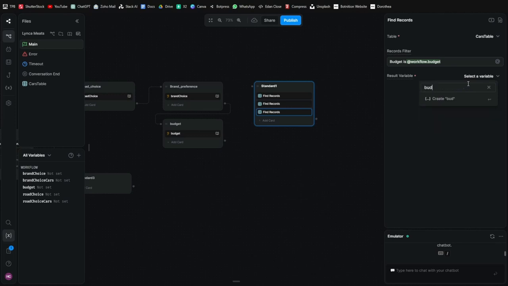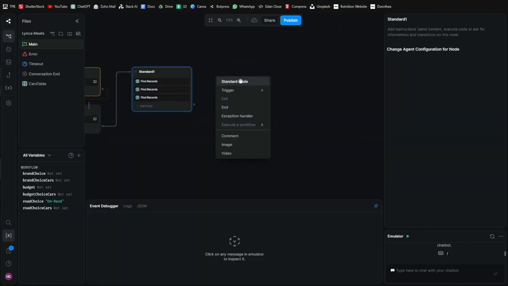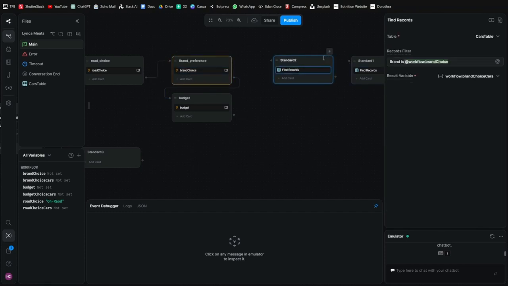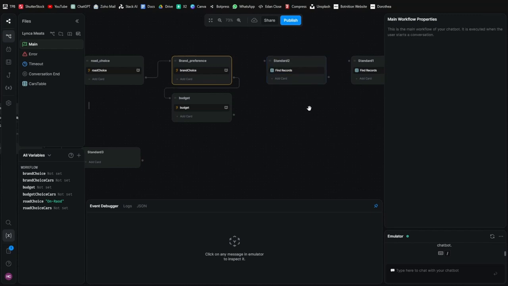And we'll call the variable budget choice cars. Put these in different nodes in case we want to run them at different times. Because we have an option for none here in our brand preference, and we don't have none as a brand in our table, we need to make an expression so that it skips to find a record based on the brand, so that we don't end up searching for a car with the brand name of none.